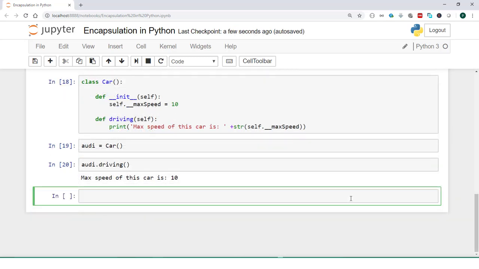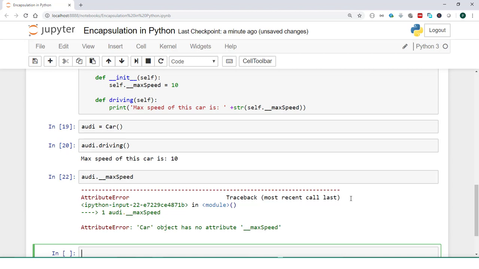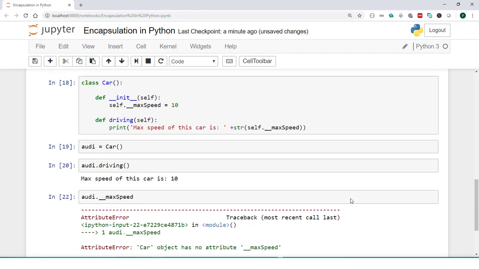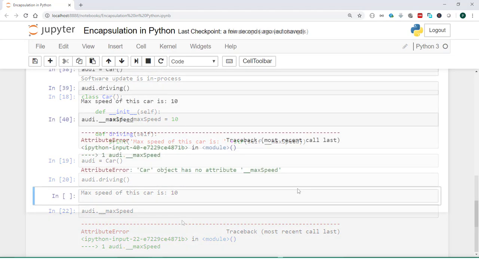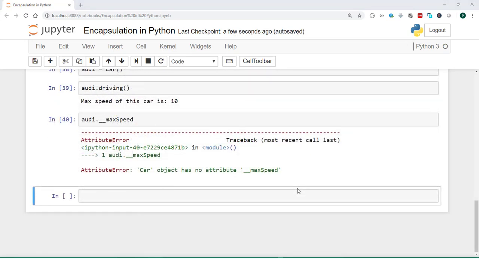But if we any day would want to access that specific private variable via the object directly, let's say in this way as max speed from the Audi object, we will definitely not be able to do that because the Car object has no attribute termed as double underscore max speed. So directly we could not use a private variable from an object. We now understood how to create private variables and private methods without the use of public and private keywords.